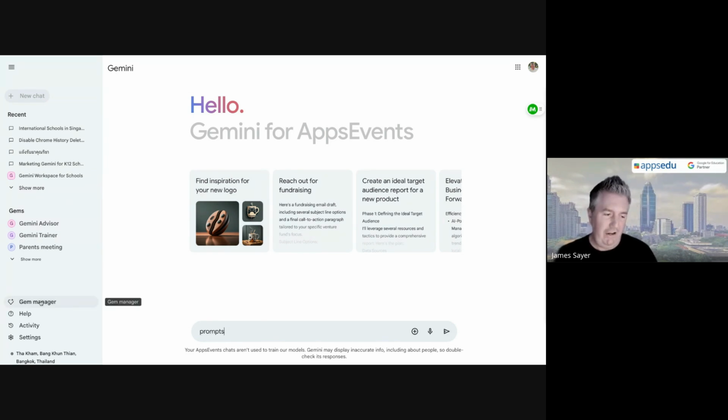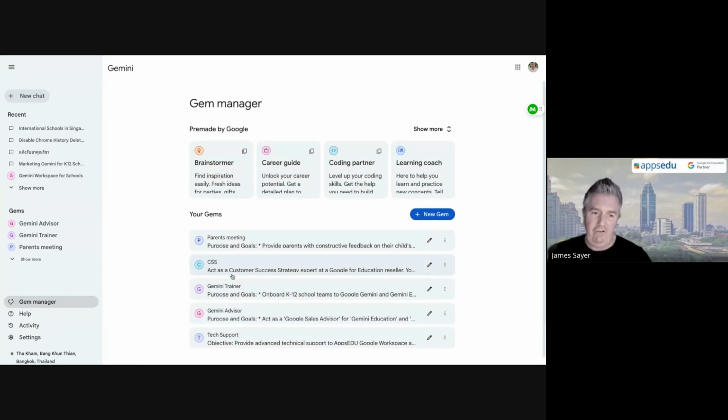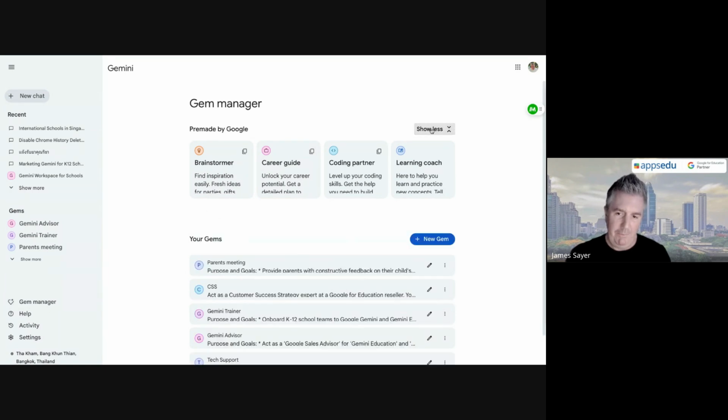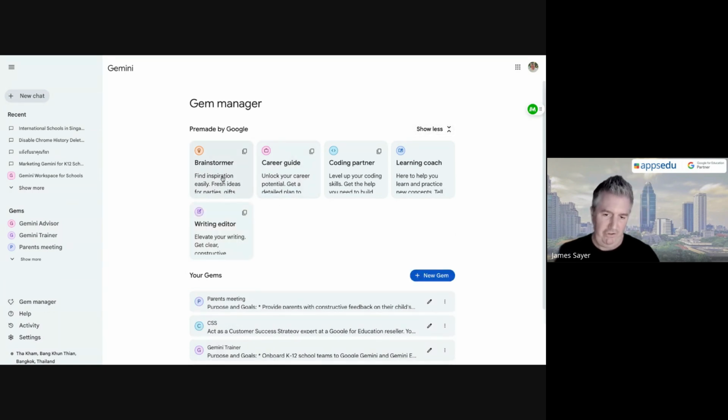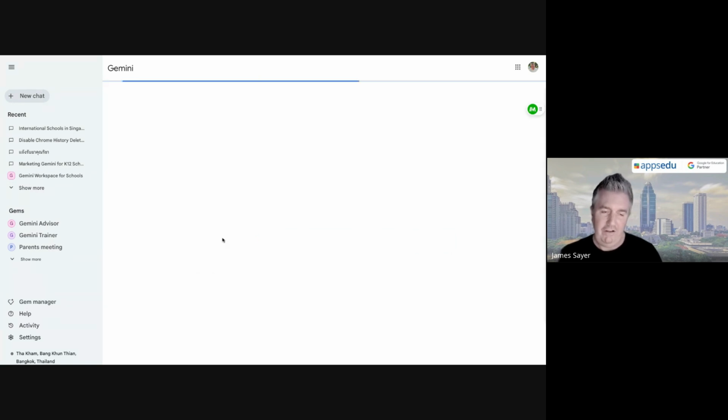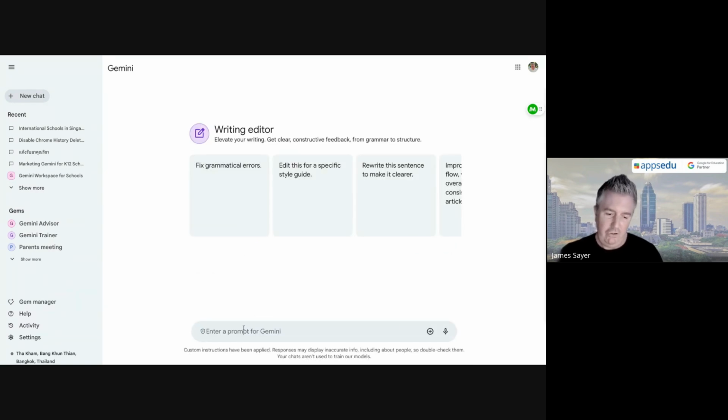On the left-hand side, you have something called Gem Manager. If you click on Gem Manager, you have 5 or 6 pre-made gems. These are pre-made by Google. So for example, we have the Brainstormer gem, we have the Writing Editor gem. If I click on the Writing Editor, you can paste in your text, and it will check your writing for grammatical errors, style guide, and so on.